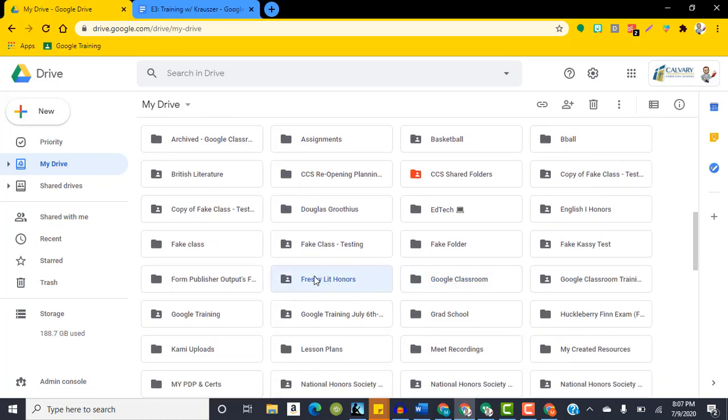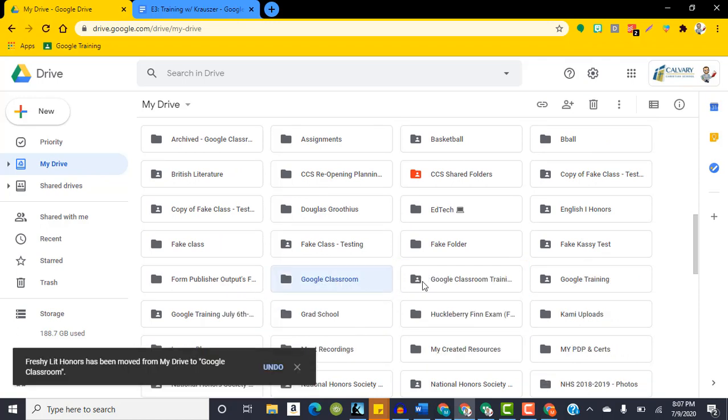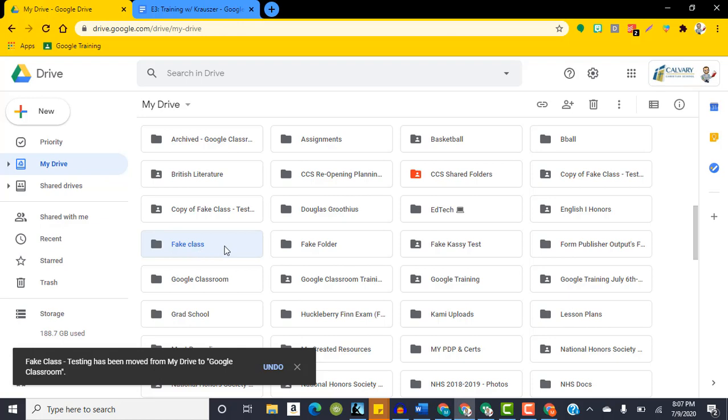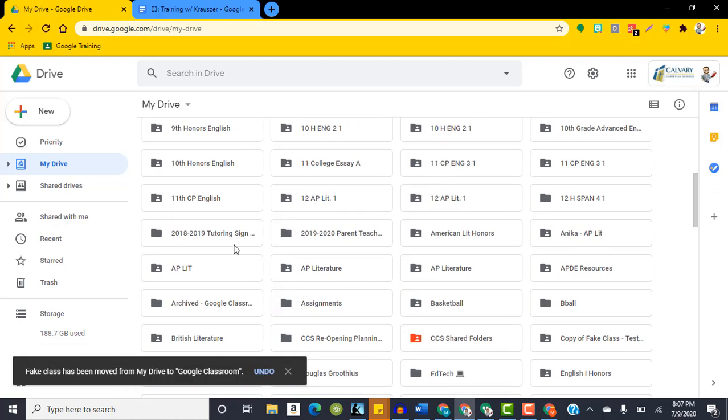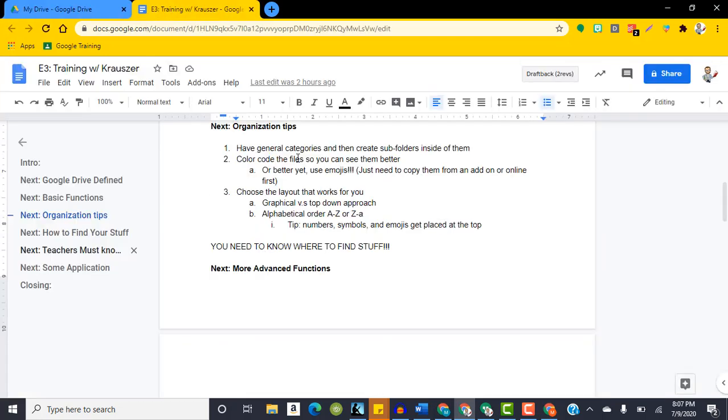Right? So let's say Freshly Lit, that was a Google Classroom folder. So I'm going to move that over. I had a fake class, a testing class that I did. I'm going to move that into the folder. Right? I can move all these fake classes into my Google Classroom folder. So that is important to know. You could have general categories and then create subfolders inside of them. I am confident that there are a lot of you that will be much better at organizing stuff than me. I'm still learning myself.